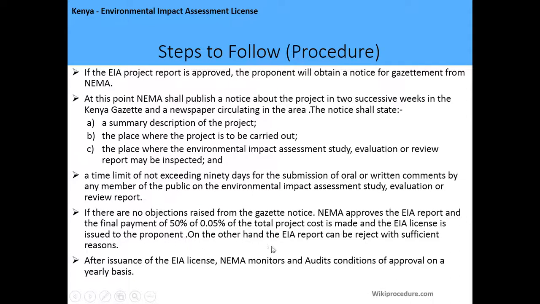On the other hand, the environmental impact assessment report can be rejected with sufficient reasons. So the reasons for the rejection: within the 90 days, if members of the public submit written and oral disputes which go against the project and justify that it should not take place, NEMA, the National Environmental Management Authority, can reject the environmental impact assessment report, and you will not be issued with the environmental impact assessment license. Okay, so let's move on.